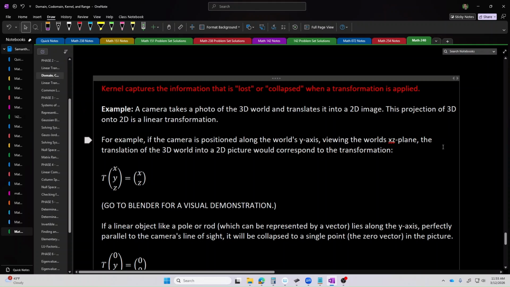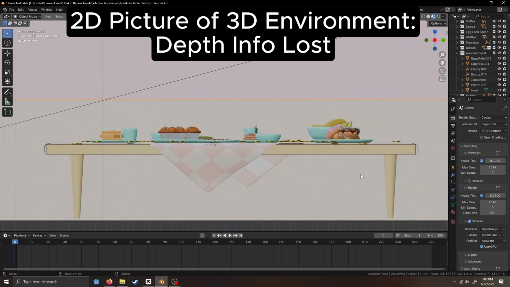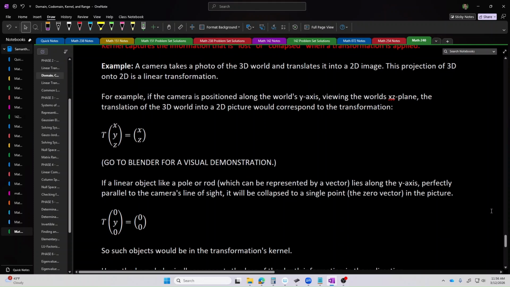When you do this action of taking a three-dimensional world and pressing it onto a two-dimensional picture, a lot of information is lost, right? You're losing, for example, depth information. So if I wanted to describe the kernel of this action of taking a photograph, the kernel would be all the depth information that the photograph is losing, compressing, destroying. All of the depth information that that transformation cannot retain or capture.